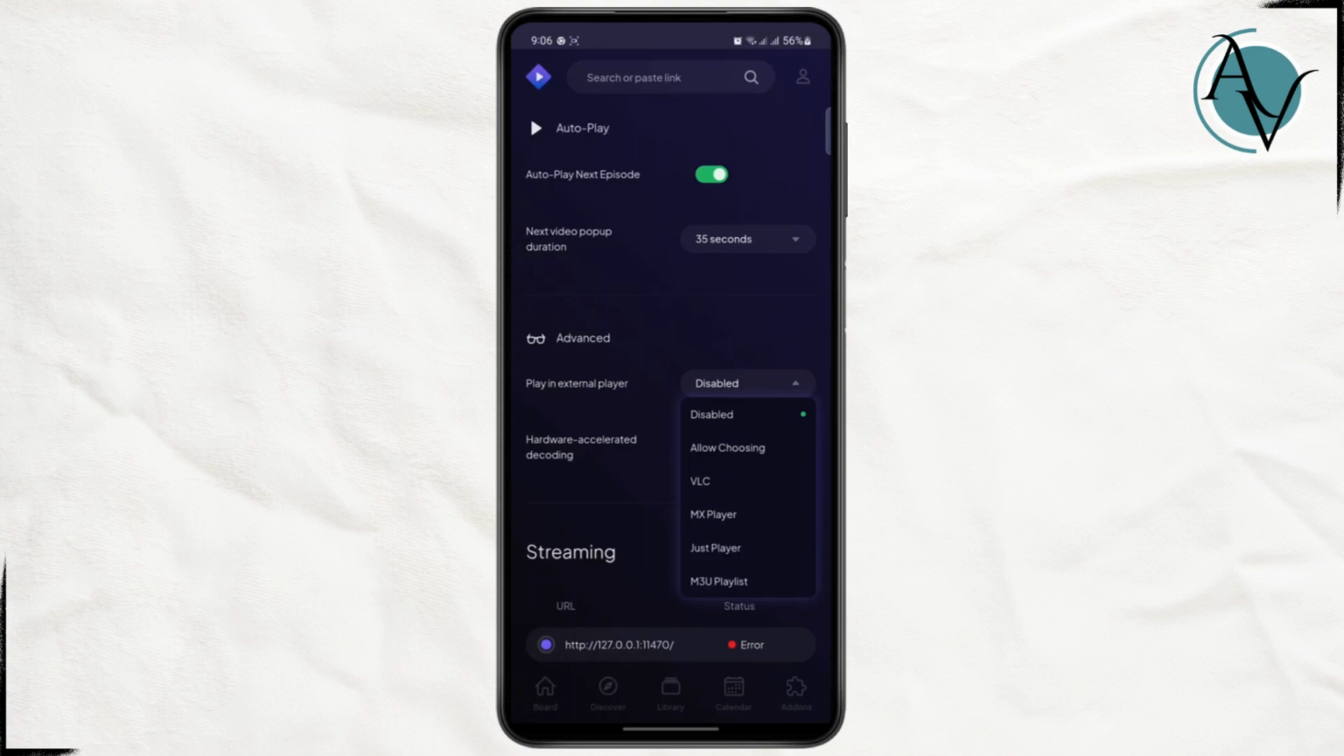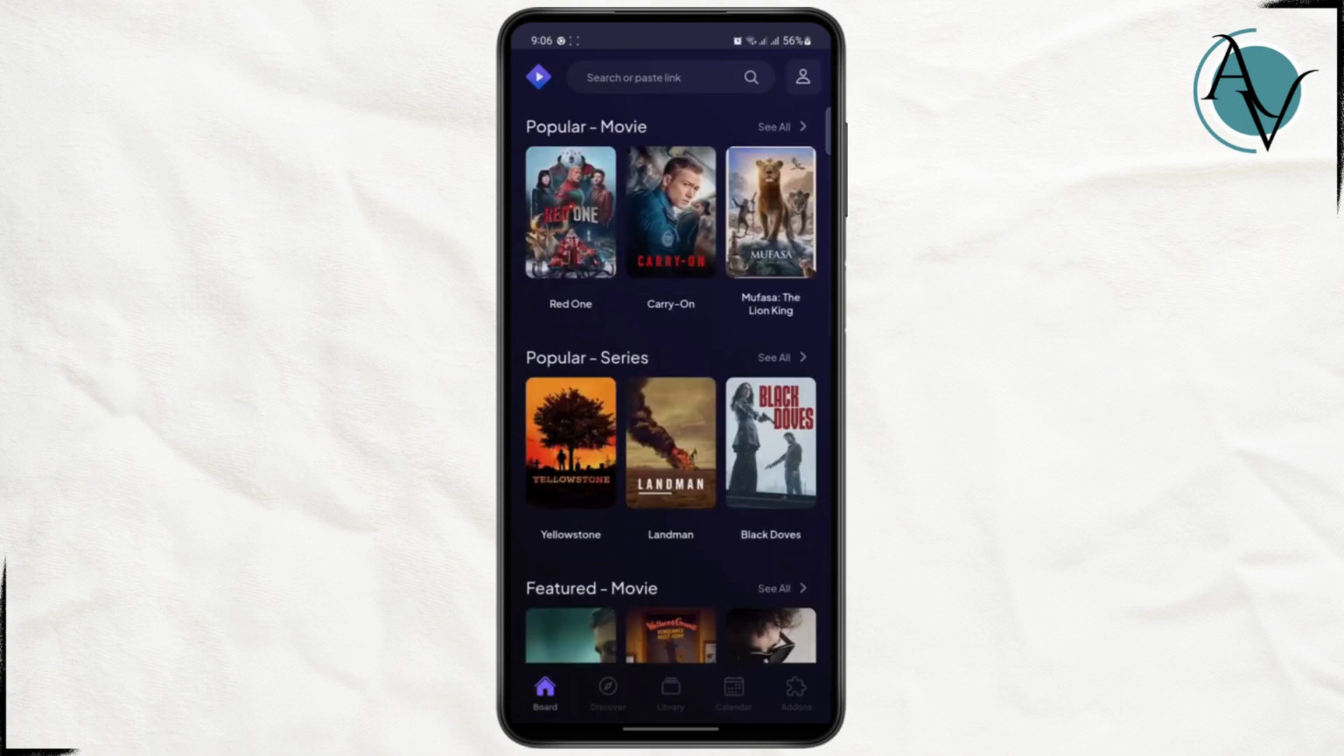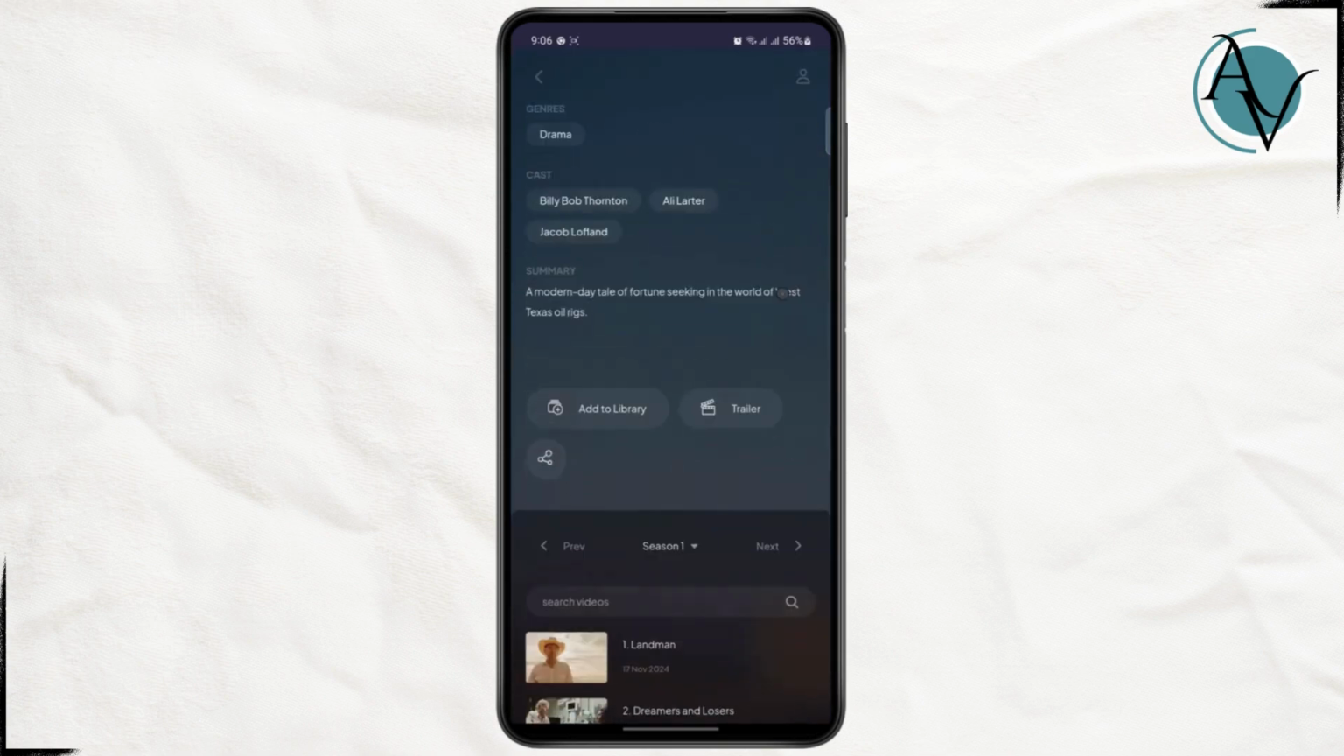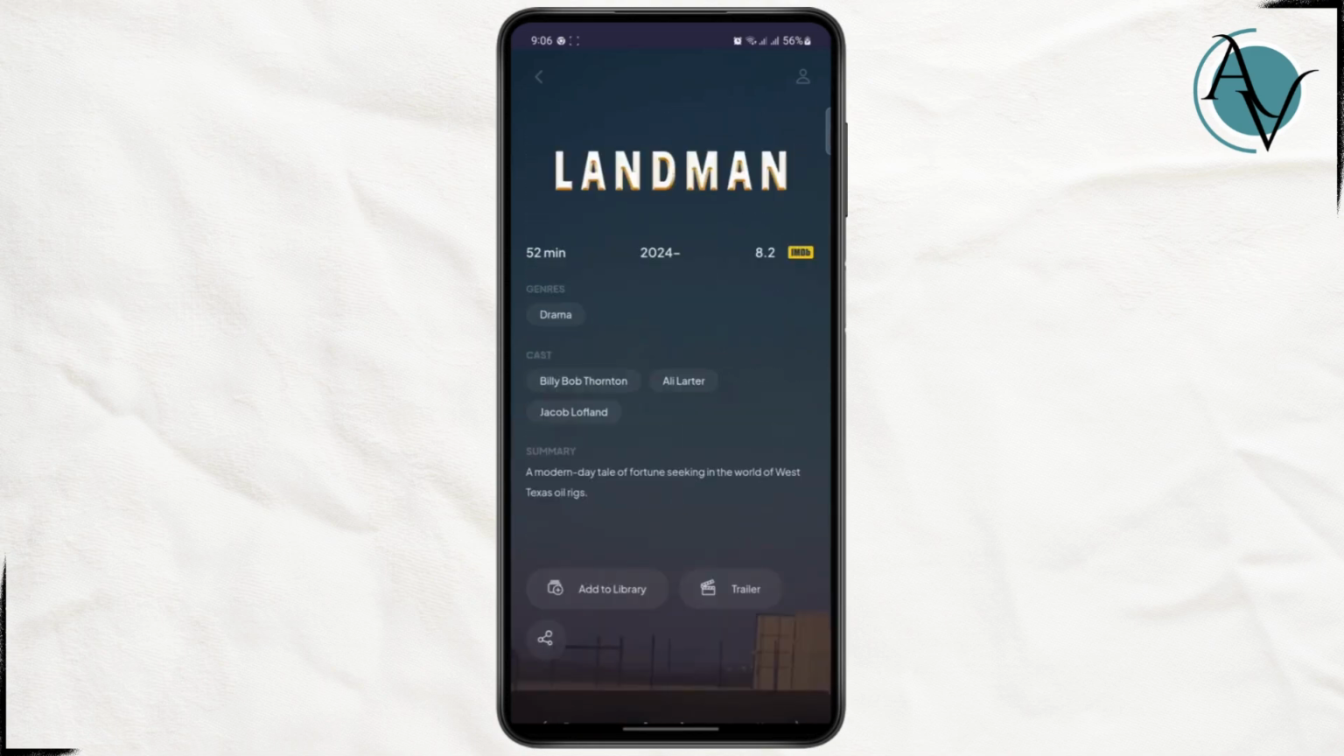So let's say if I'm using VLC, I'm just going to tap on VLC, and if you have the streaming server available on your device, now you can just tap on this play button and then start playing this on VLC Media Player. So that's how you use Stremio on Android.